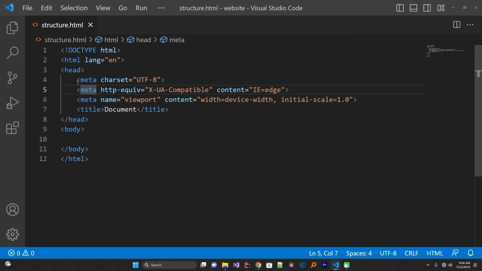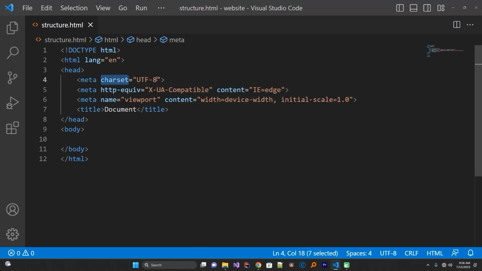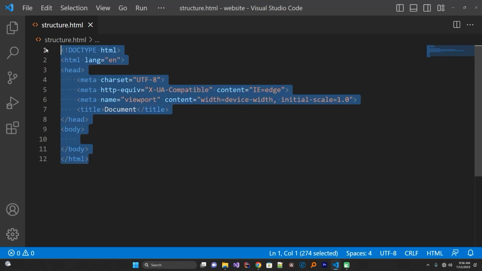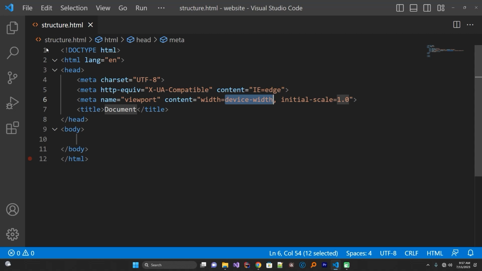And then we have meta charset. This is just describing the kind of character set that the language should support. We have so many, like ASCII, but the latest one is UTF-8 because it supports most encodings. So this is what I will tell you each time you are about to code: you just type the exclamation mark and then press enter, and this will be generated.